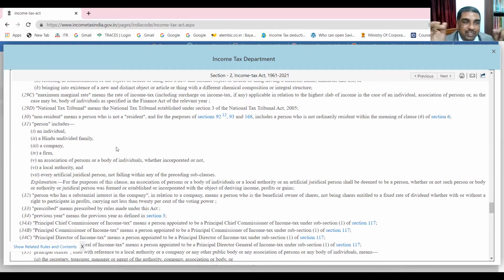So person, which clause is it defined? Section 2 clause... What is the clause number? 31. Clause 31. Clause 31 talks about person. Okay, right. So like this, various terms are there. So you have to search it. You have to find it like this. Okay, are you comfortable up to this? Yes, sir. Okay.